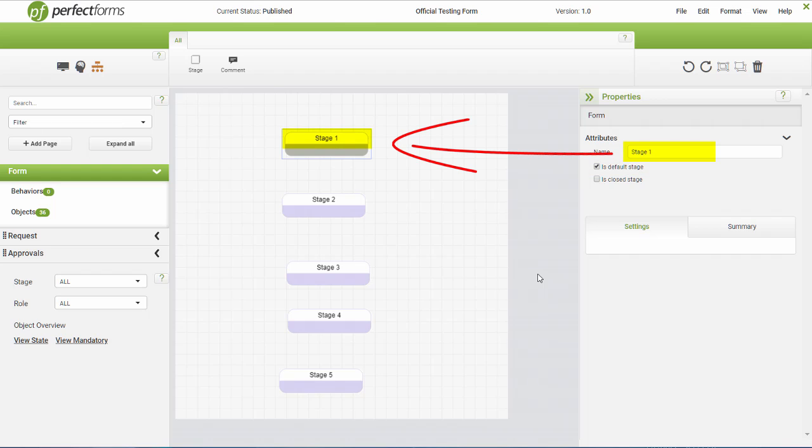You will also notice that the stages are named in the order added onto the drawing canvas, but we would recommend that you change the stage names to reflect what is happening at that stage in the process.